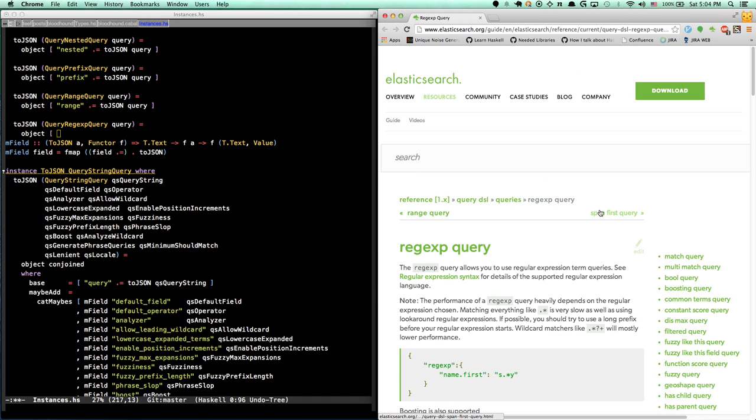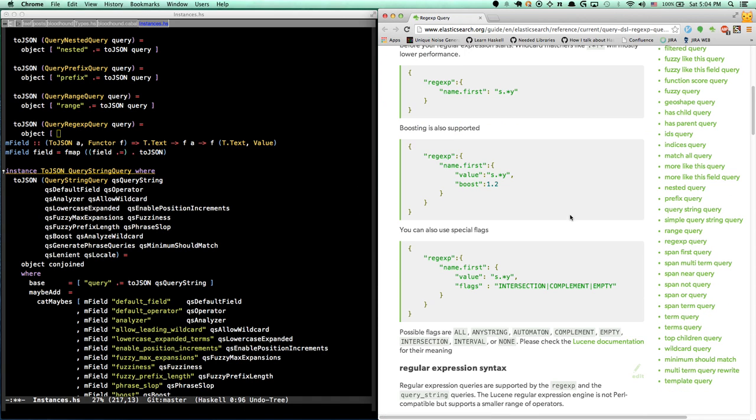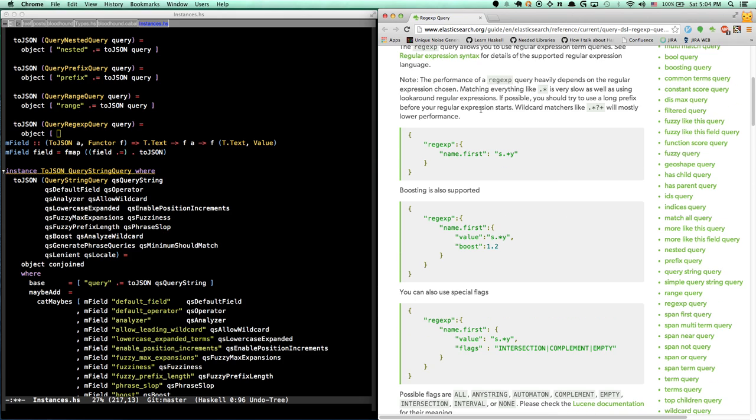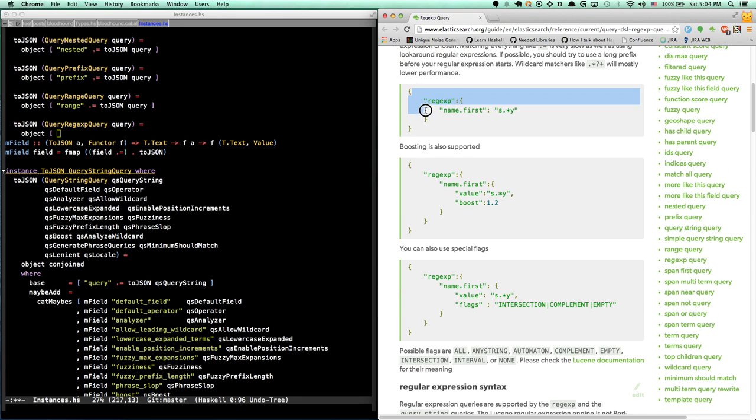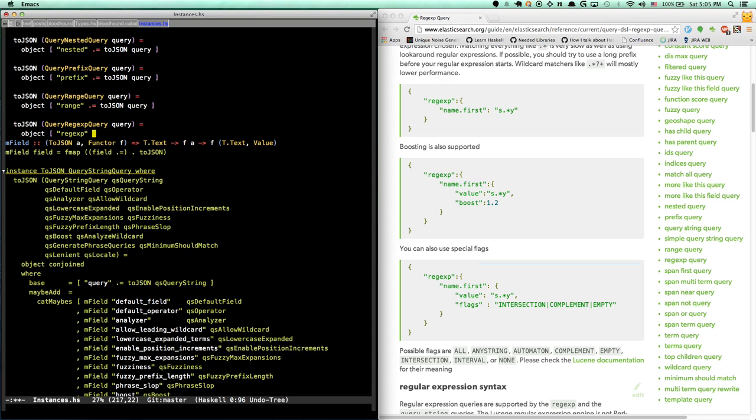So, this is what a regex query looks like. We're not really going to encode this version because it's limited and it only supports setting the value. We'll do the equivalent, but we're going to structure it where you can have multiple fields, like these two examples. Okay, so what we need to do is regexp. And then that's going to be set to JSON of the query object.